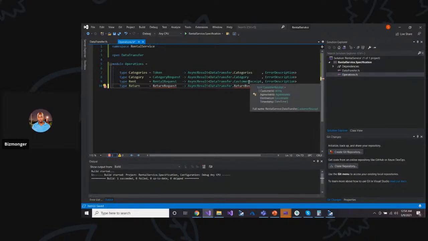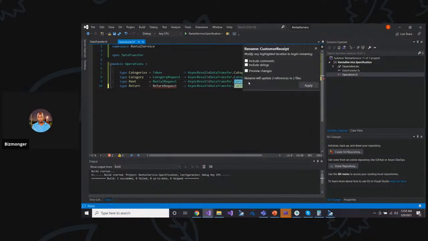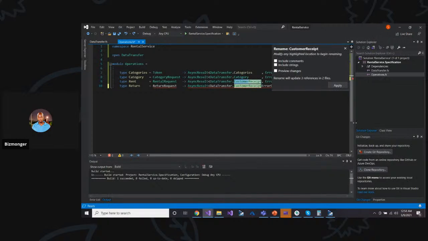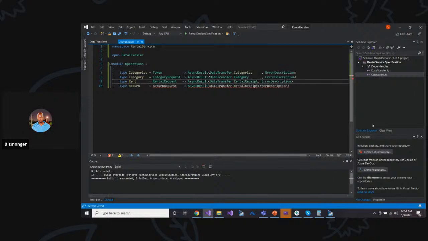Which means that this customer receipt, that's probably still fine. It's a rental receipt for the customer. I don't like it. Call it rental receipt. Hold up. So we're going to call this rental receipt, and we're going to call this other one return receipt.